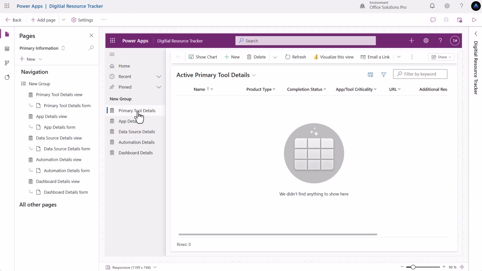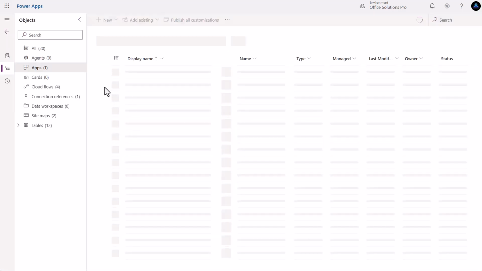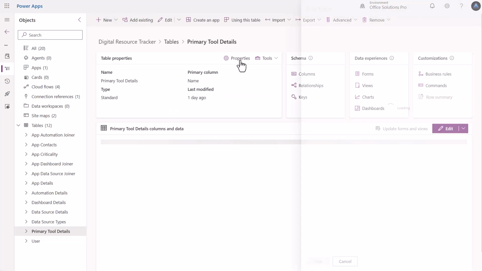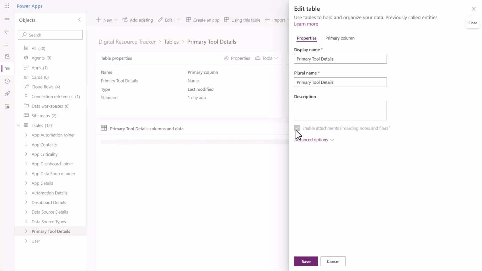All right, the next thing we want to do is turn on the timeline component here. So let's go ahead and hit the back button. And we're going to go to our table for our primary tool details. And we're going to go to the properties for this. Oh, we've already got it turned on. So what you want to do is make sure that enable attachments, including notes and files, is checked here. And then you'll have the timeline and the notes option.